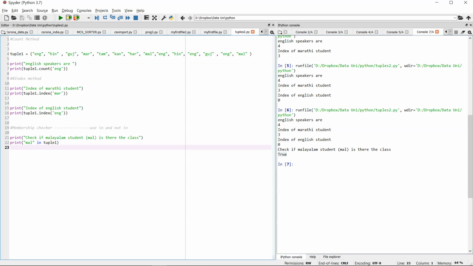Similarly, I want to check if a Pali language student is there in the class. So what I'll do is print PAL in tuple1. PAL should be in single quotes. There you go.